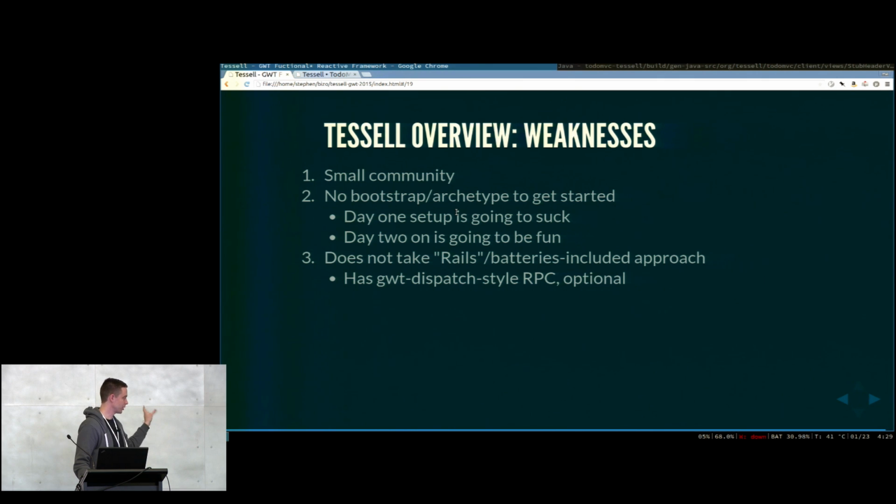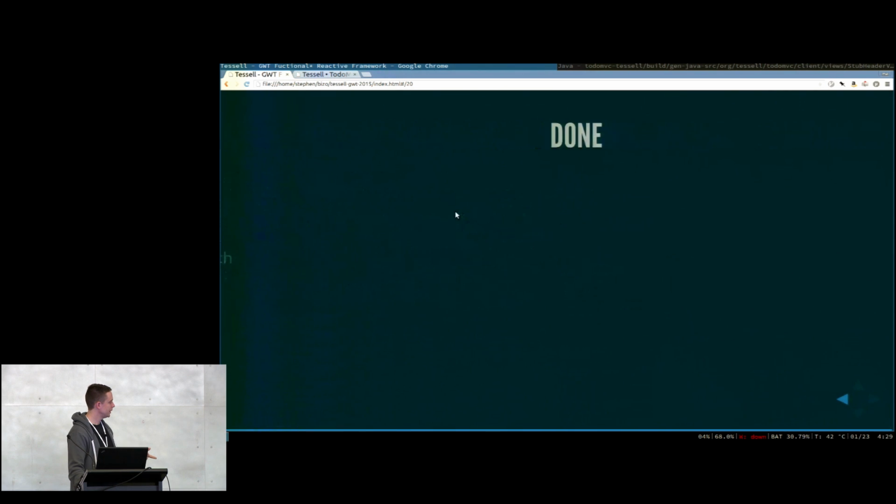It has the GWT dispatch RPC stuff that I said, completely optional. I don't care if you use it. Same thing with the pre-activities in places, not required. And as far as using this on your project, if you have UI XML files, you could start using this, and then you're doing the MVP thing if you're into that. Actually, even if you're not, you could start doing this as an easy way to do that. Yeah, I guess that's it.